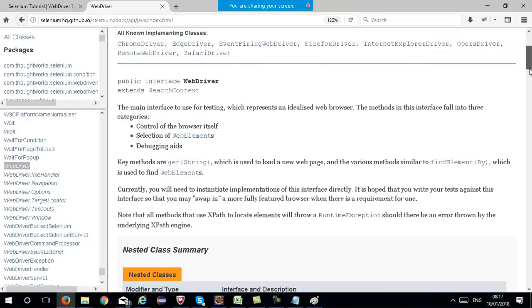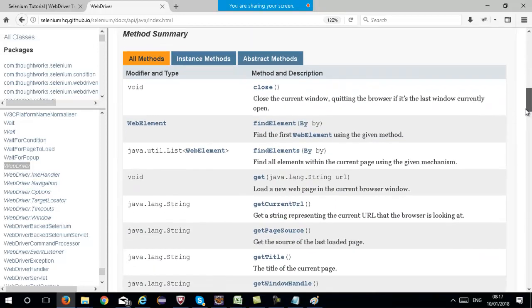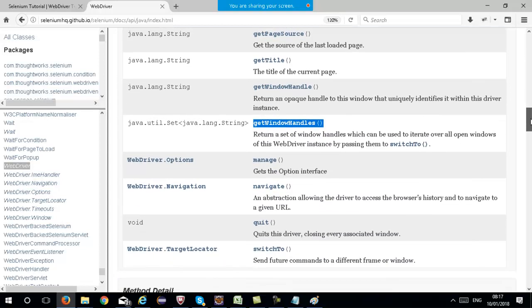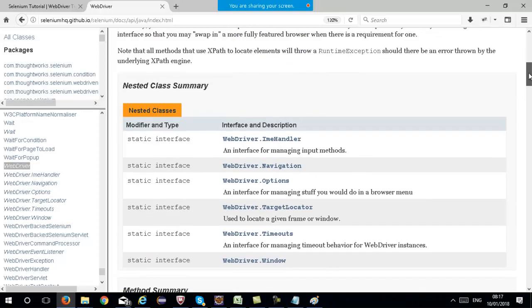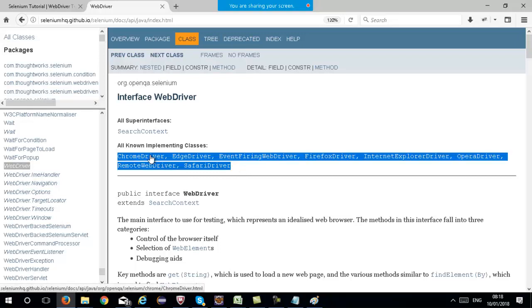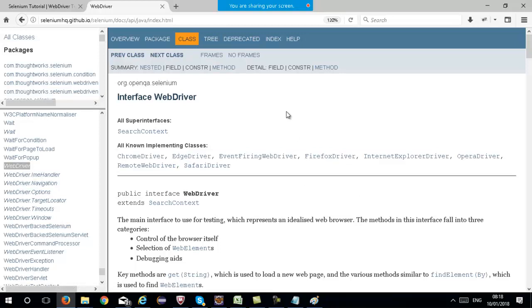In the WebDriver interface, if you scroll down, you will have the functions: close, findElement, getCurrentUrl, getPageSource. All these are the functions in the WebDriver interface. So whatever functions are in the WebDriver interface, the same set of functions you will also have in the implementing classes. So if you have to click on a link in Chrome or Firefox, you don't have to worry, the function call would be the same.